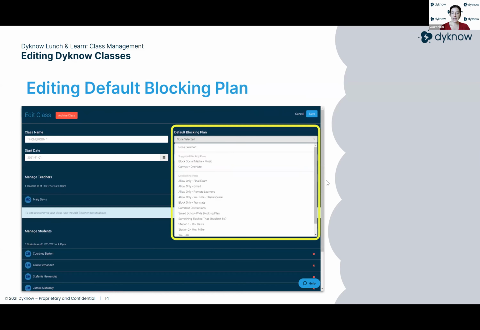Next, we have the ability to edit default blocking plan. This is a brand new feature we released last month. When you add a default blocking plan to a class, it will get automatically enforced anytime you begin a monitoring session for that class.